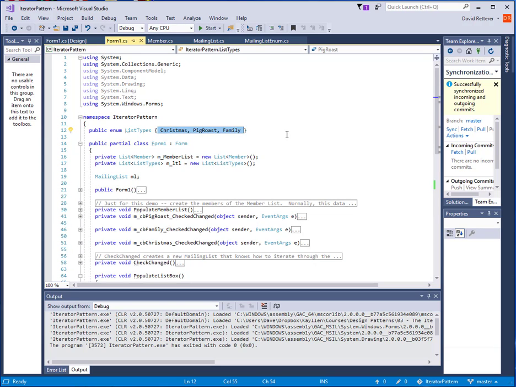So let's take a look at this. This is the form, and the form has two items in it. It's got the member list itself, which is the list of members that are in my list of people, list of friends, if you will. And this is the list types that go with the iteration that we are concerned with now. For example, notice that this is a list of list types, and if I had checked Christmas and family, those two list types would be in this list, and pig roast would not be. So then I'm going to create a mailing list object.